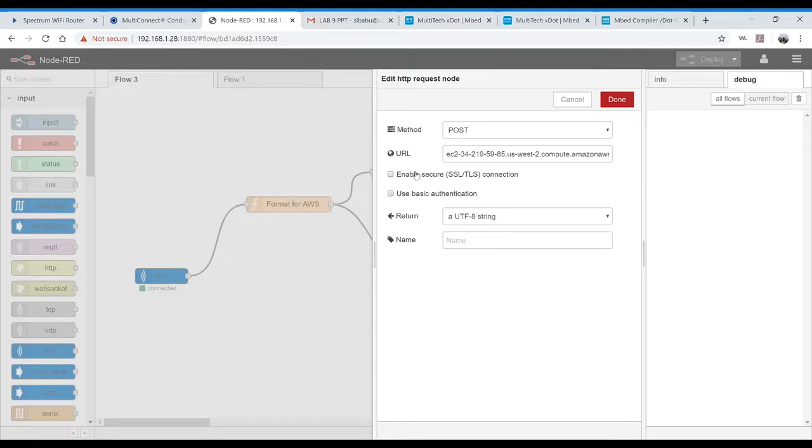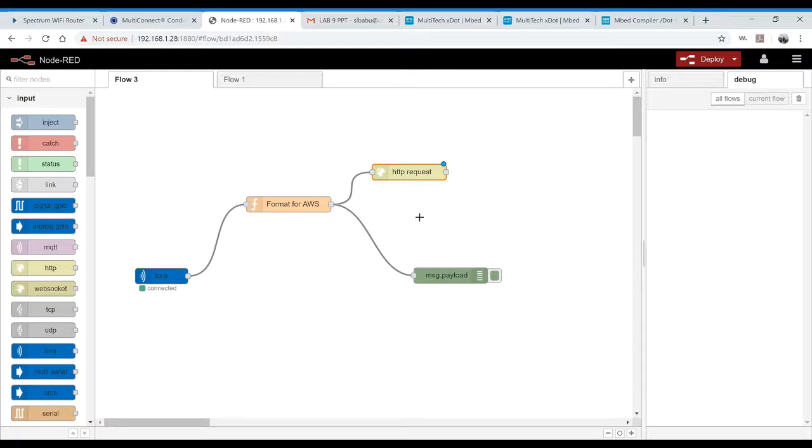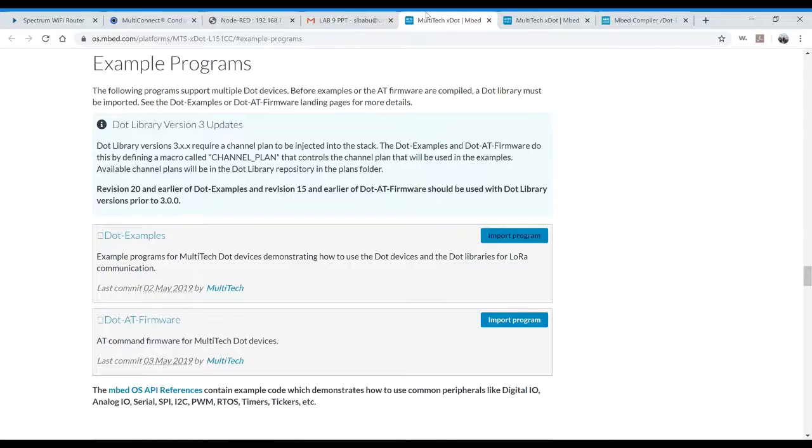And in the HTTP request, the URL, we have given the URL of the EC2 instance which we created on Amazon for ThingsBoard, and it has the token value as this one. Let me just highlight it. Yeah, that is the token value. So from this we can successfully send the data to the EC2 instance which we created on AWS. So that's about it for setting this up.